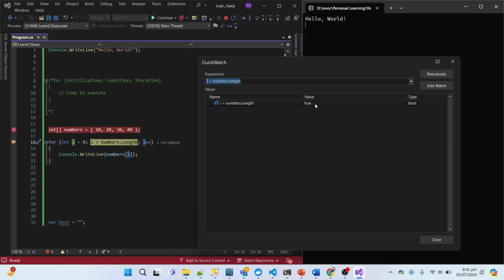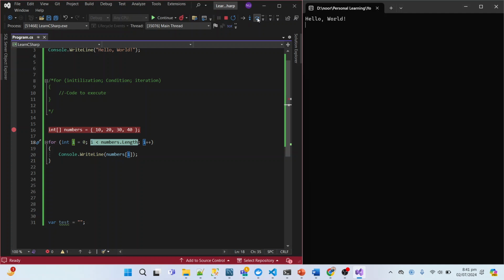Now it will go inside this block of code. Console.WriteLine printed 10, the first element of the array. Now it will jump to this code and increment by 1. You can see that now the I value becomes 1. It will check the condition. The condition is true. It will print the second element. Now it will again jump to this. You can see that the I value is 1, and let me execute.